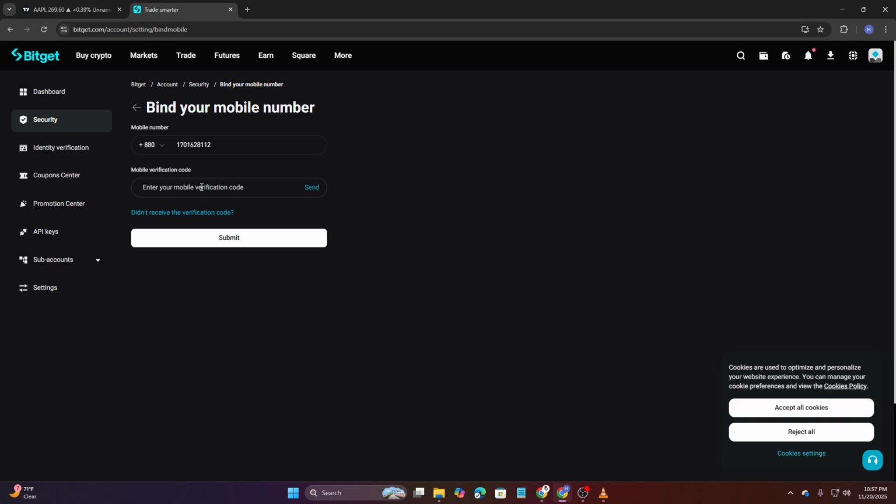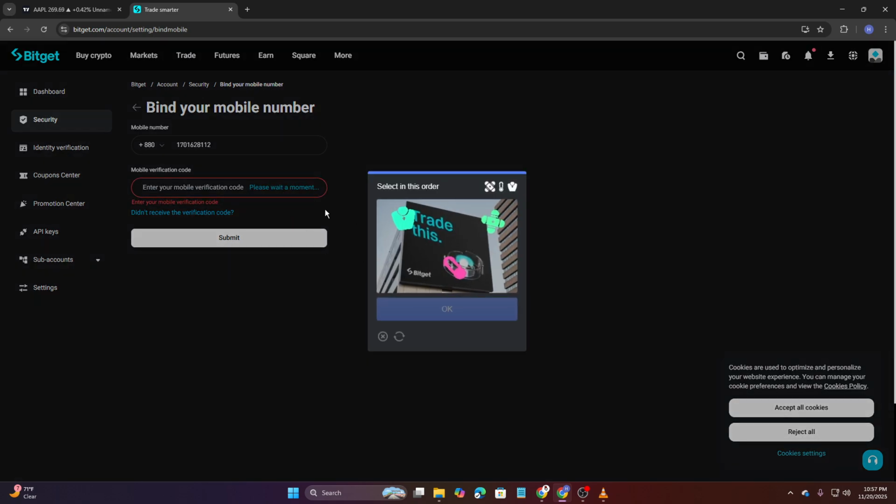You'll now have your API key and passphrase. Go back to TradingView, enter the API key and passphrase, and click Connect. And that's it. You're now successfully connected and you can start trading directly from TradingView to Bitget. I hope this helps you get started quickly and safely.